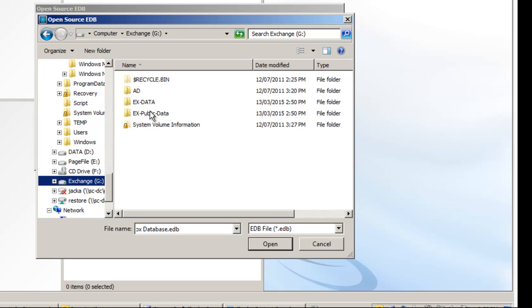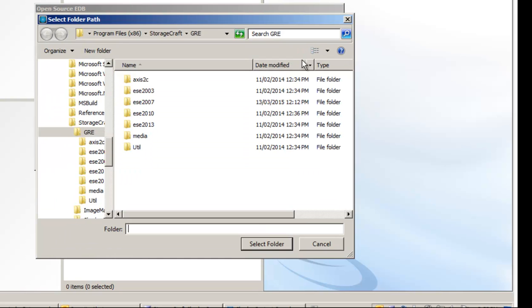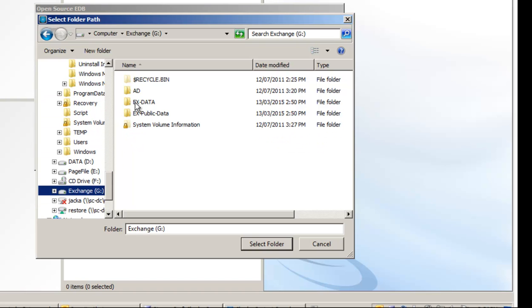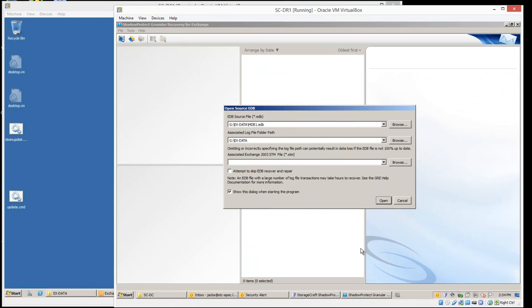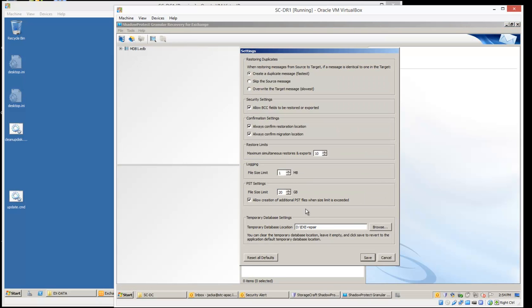But I'm just going to point down here to the G drive, and there's the mailbox database I want to open. Associated log file path, if that's what you want. If you want to play the logs in, do it. Select folder. I always tick this box and we'll just go open. Then I go to tools, and I'll go to settings. Where it says temporary database settings, make sure that has enough space for you to be able to do any repairs if you need to do any ESE util repairs.